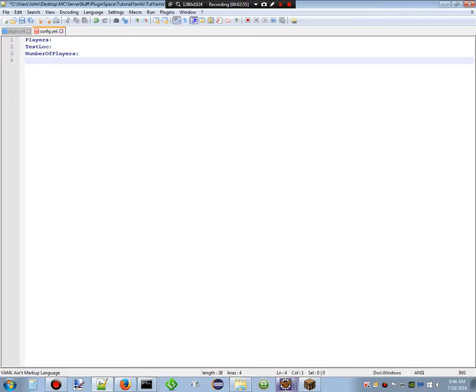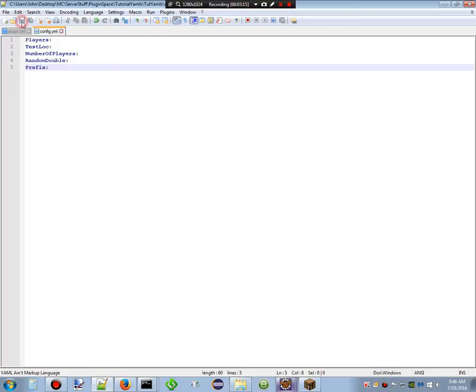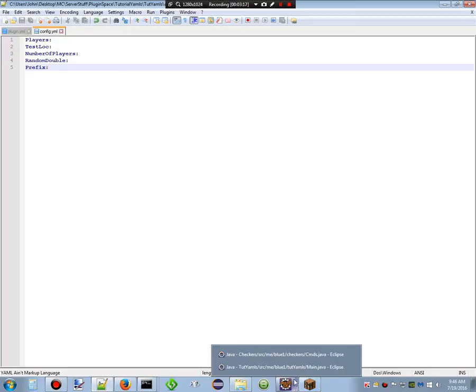Let's see. Random double. We'll just put something in there. Alright, so we'll just go with that for now, and we'll see. Oh, let's do one more. We're going to put in a string prefix. A lot of people use prefixes in their plugin, and this would be a good place to handle that. I'll show you a little trick you can do with colors too.